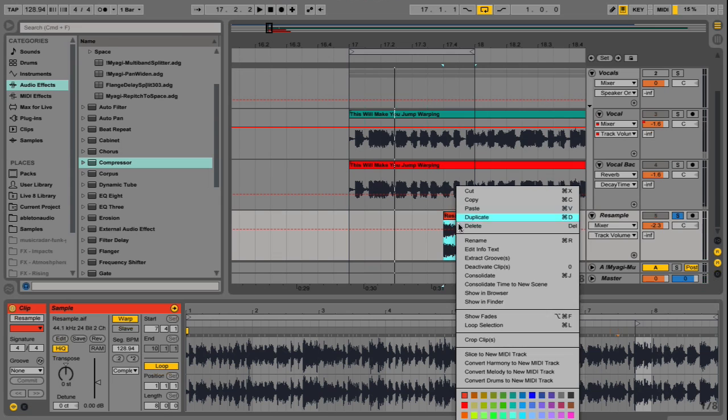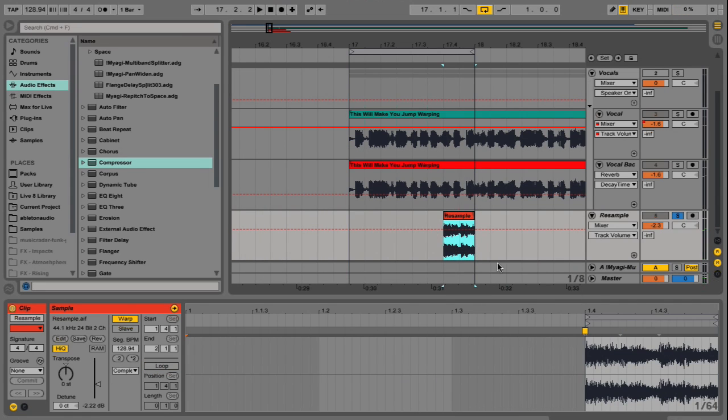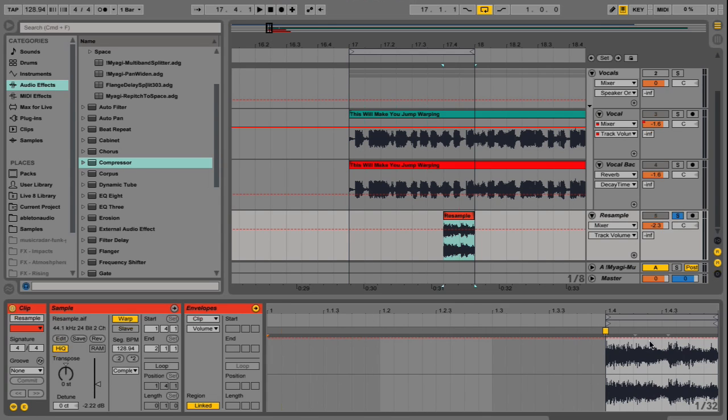So we've got that word bass in there. I'm just going to consolidate that. So that's now a new single audio sample. And I'm going to go and add a volume curve to it, and ideally get rid of most of the word rush so that we just have bass.